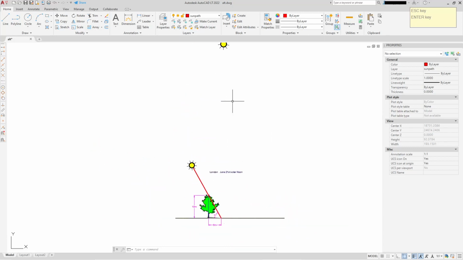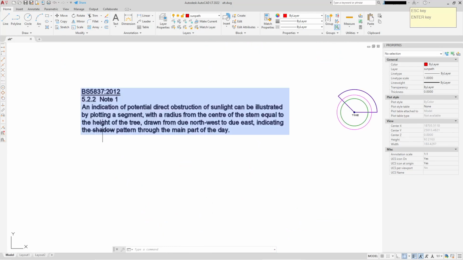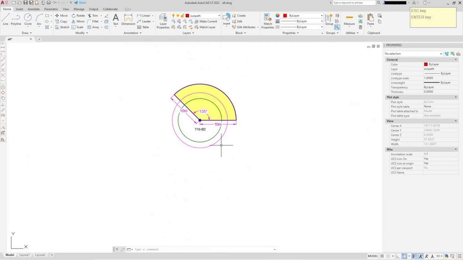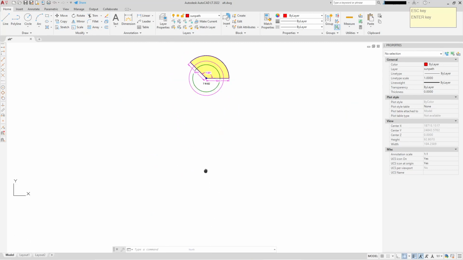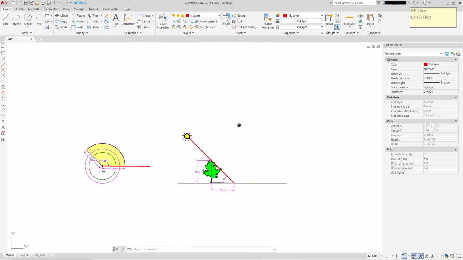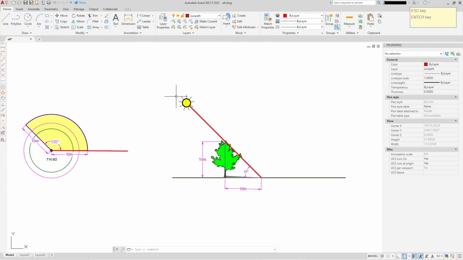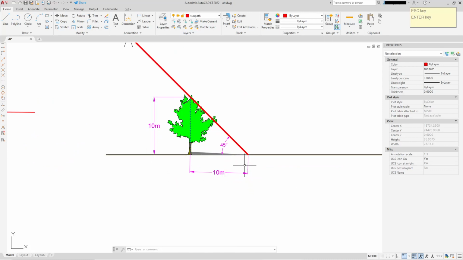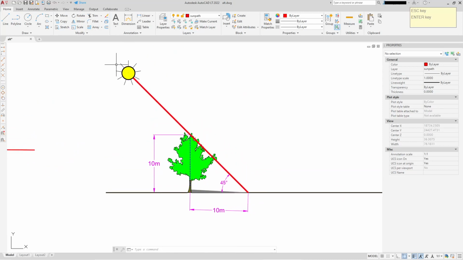So going back to our British Standard, where it says the height of the tree, so if the tree is 10 meters high and the shadow length is 10 meters, then going down to our little diagram here, the elevation, the altitude of the sun must be 45 degrees, because if the height is 10 meters and the shadow length is 10 meters, then it must be 45 degrees altitude.